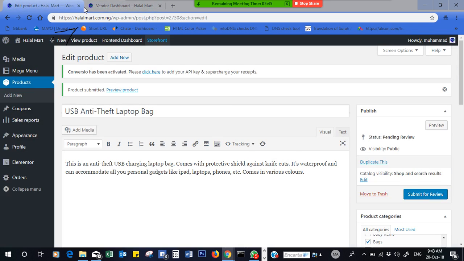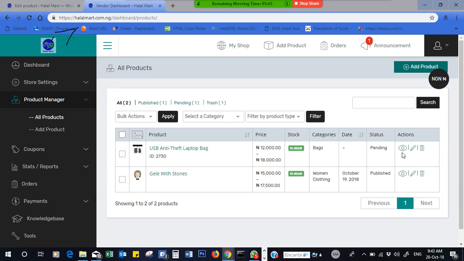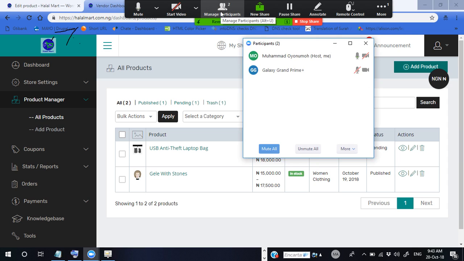Now, the only reason you saw it here is that you're the only one who can see it. It's not actually being posted to the front page until the admin has published it. Okay, that will be that for all.